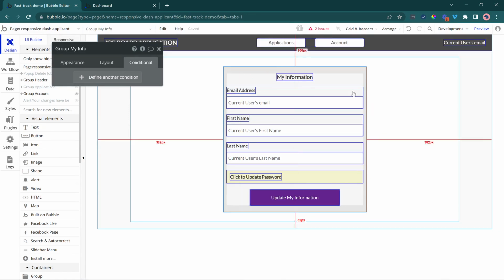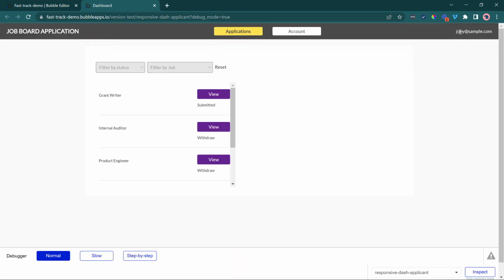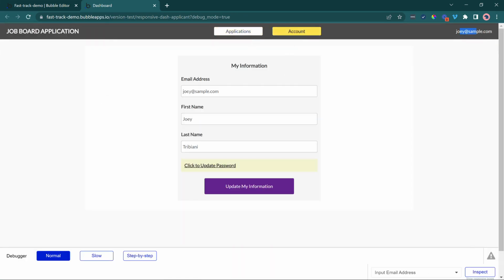And to be honest, this is all going to apply in the exact same way to this applicant user, just like it did for the company user. We can refresh and just test things out from here, just in case. You can see that I'm logged in as Joey at Sample. So I see my email address and first and last name.